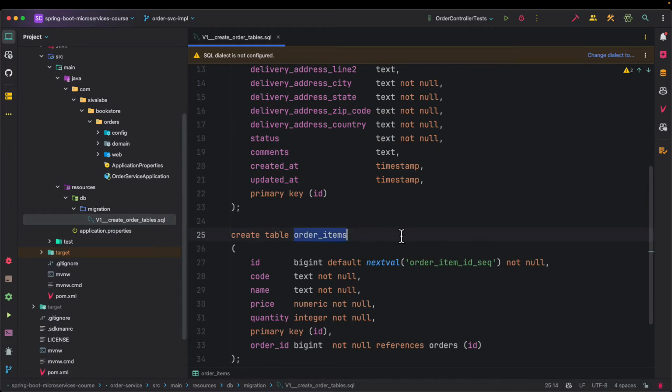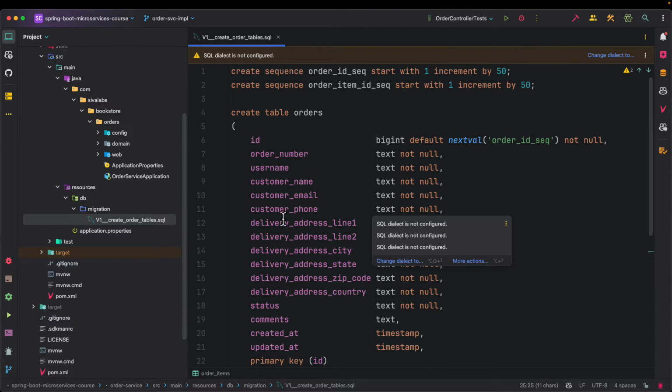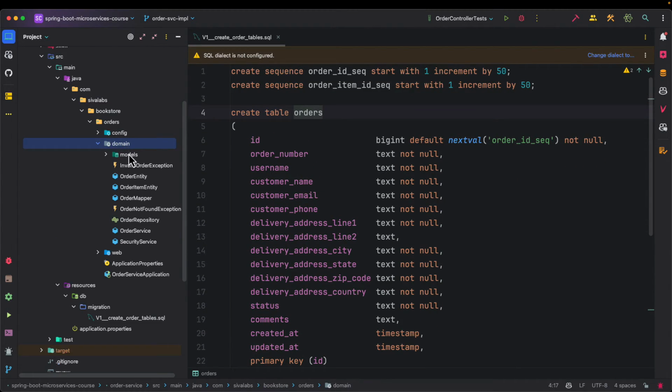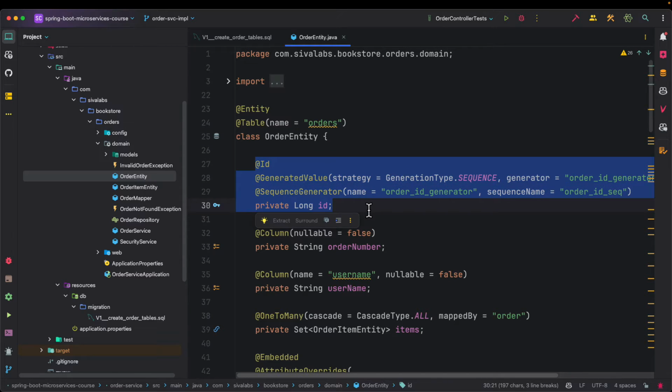Similarly, one order can have multiple items, so we are capturing those details here. So the first thing is we need to create JPA entities for representing these orders and order items. So let us start with that. Under the domain package, we have the Order entity, which is a JPA entity. And this is the same thing that we did in the previous catalog service. We defined a primary key and then used a sequence generator.